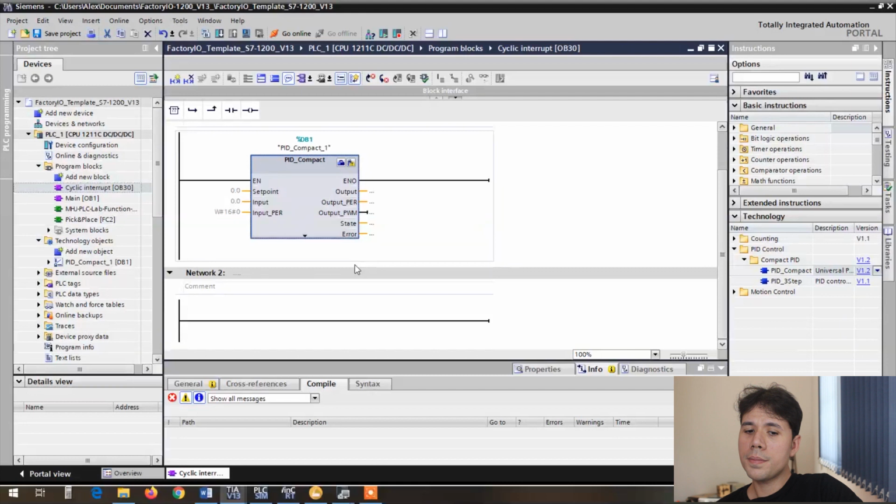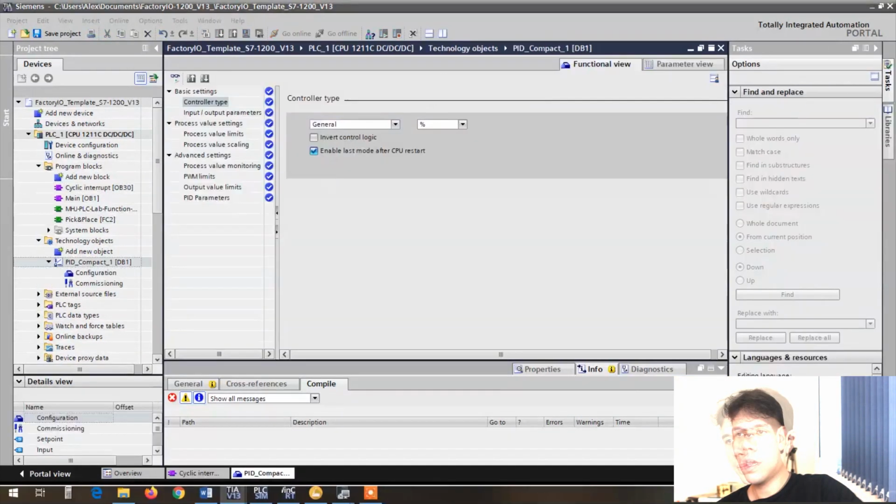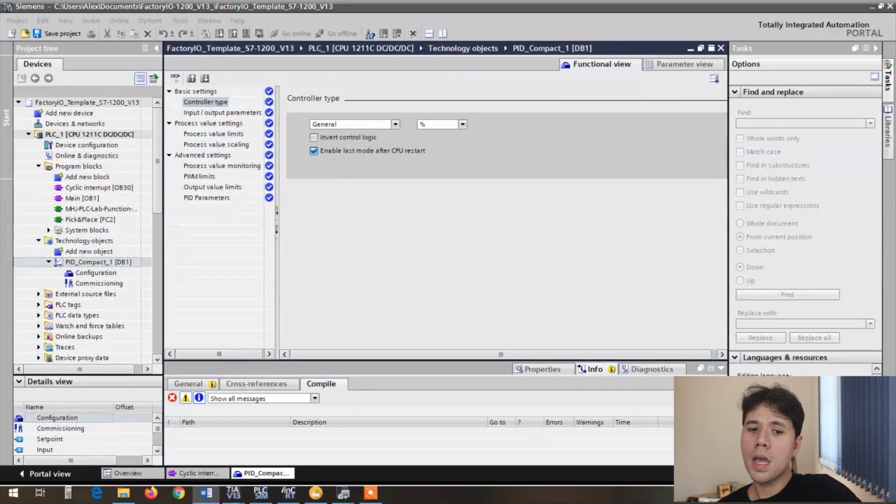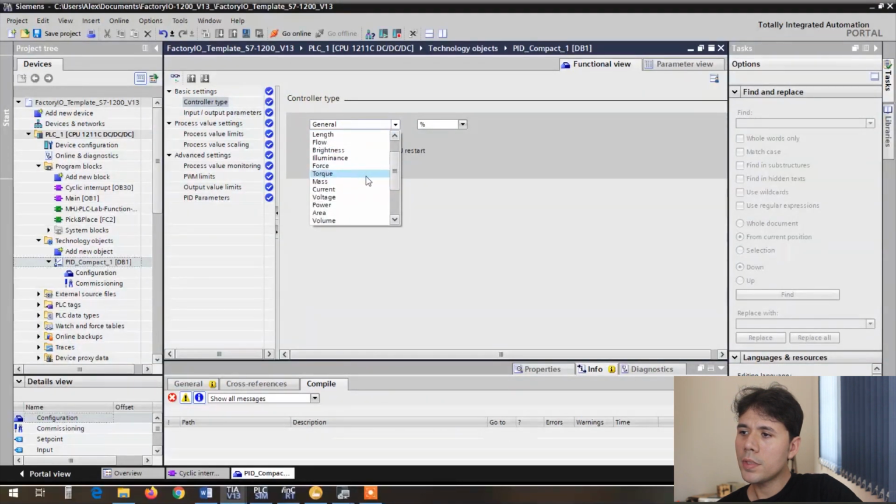You must click here for the configuration window to start the setup. Here at the basic settings, you have the controller type, with which you tell the controller what kind of process it will control. In our case, I will select volume, and the unit will be liters.